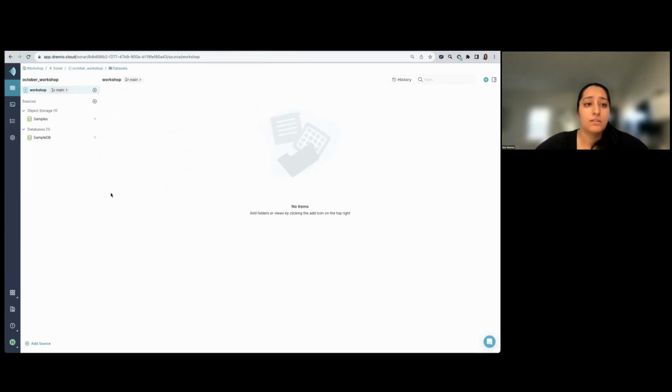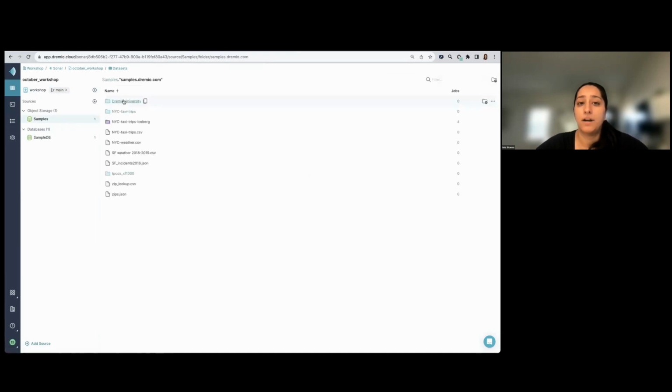So specific to this workshop, we'll be working with a data set that we have in our samples bucket, right? So anything below your catalog is a source that you can add. That can be object storage, that can be a database like we have here, but we'll be working with a file that I have in S3, and it'll be this NYC taxi trips .csv.